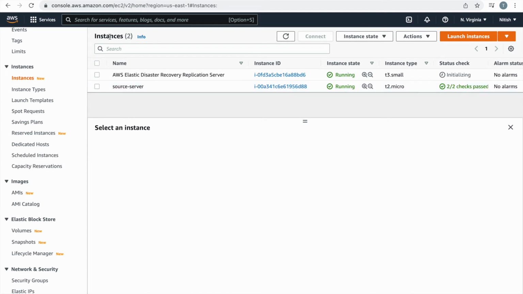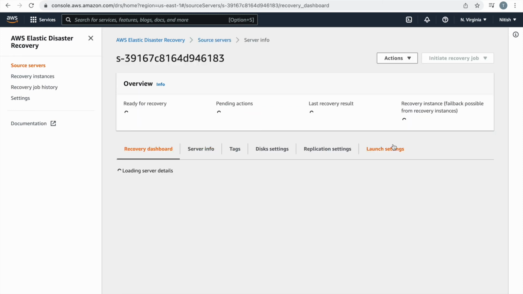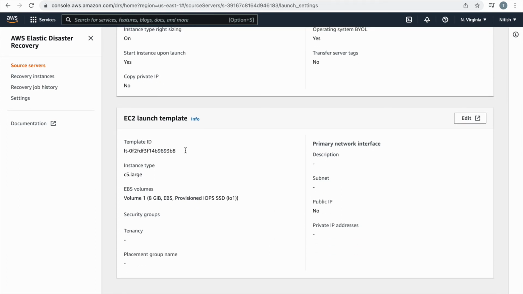In that case, from the Elastic Disaster Recovery console, we will initiate a recovery job, and let's say we are initiating a drill. Once we initiate a drill, it should launch one EC2 instance, and in which region it will launch, we can check that from this EC2 launch template. We have not set the launch template here. Here you can see subnet is nothing, so we should set subnet here also.